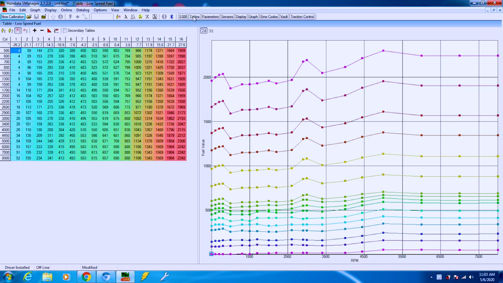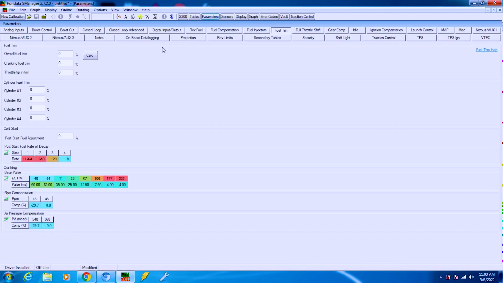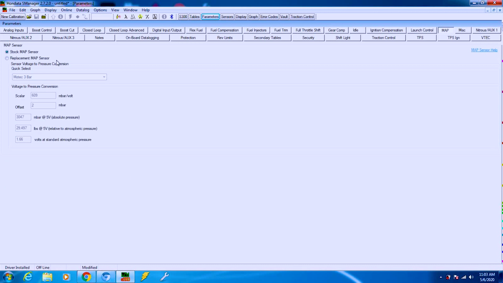So step number one is go to parameters. And the most important thing that you get correct is changing to whichever map sensor you're using. In today's day and age, the Hondata Omnipower 4-bar is basically in everything. So we'll start there. And then I'll usually just run through these tabs left to right. Yours may be set up in a different order.